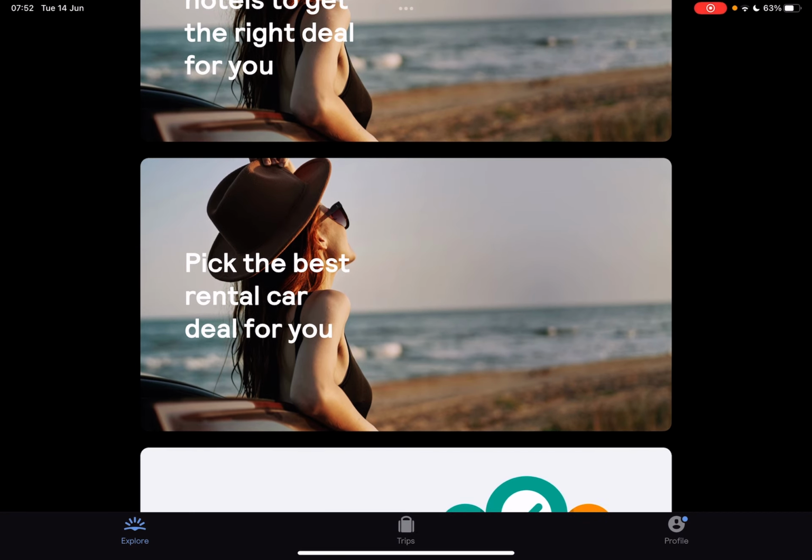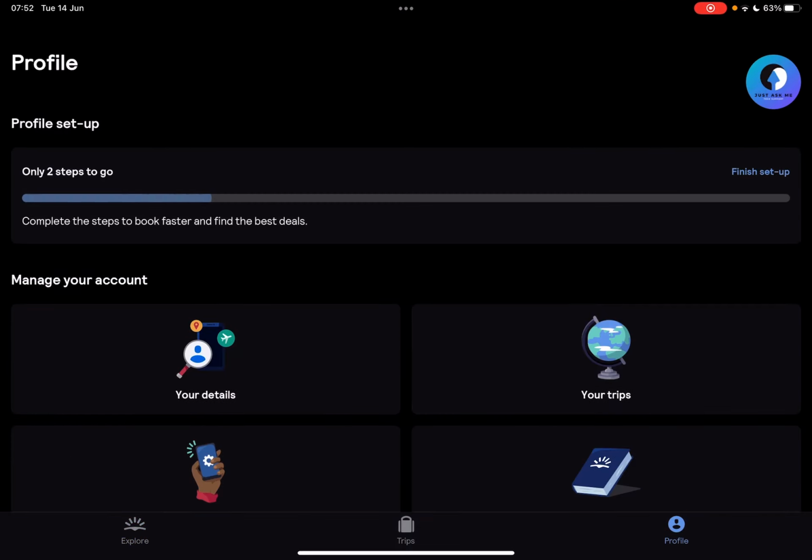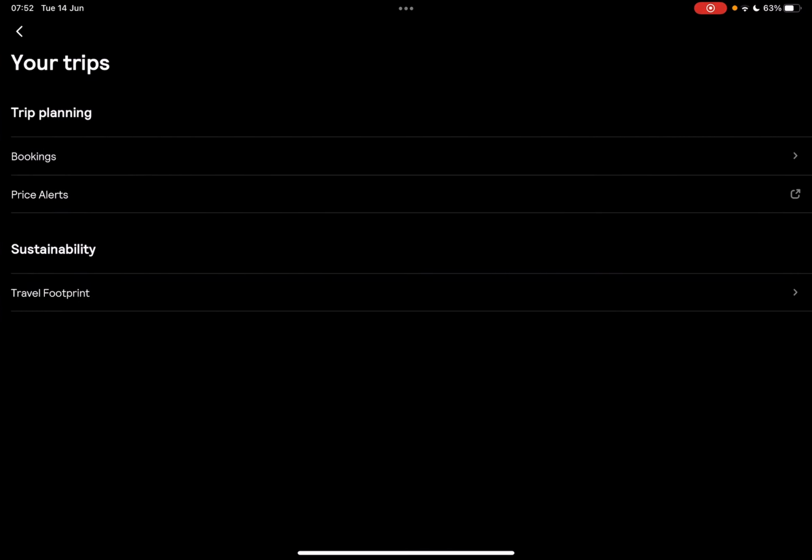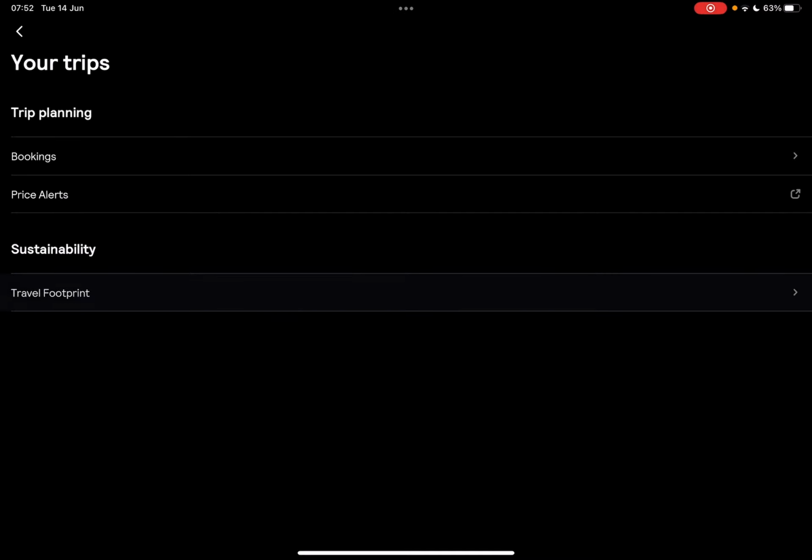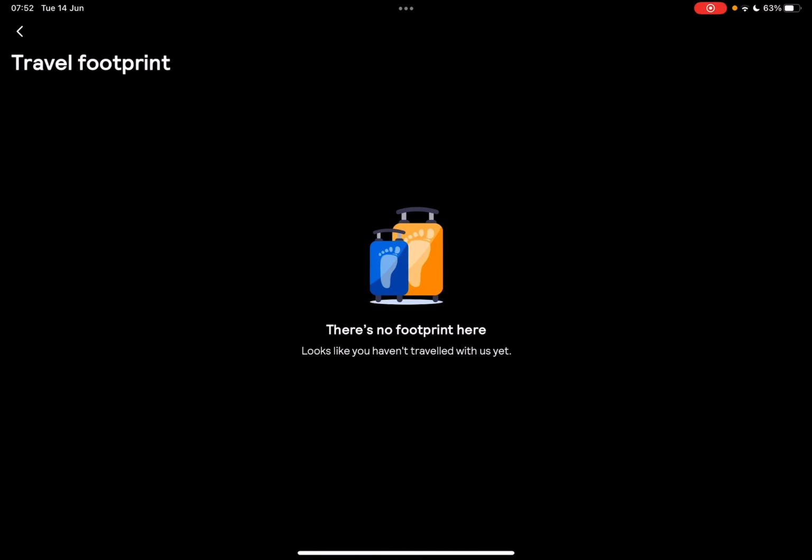First, you have to open the Skyscanner app, and in the Skyscanner app at the profile section, you are going to see all these tabs, and you have to tap on the Your Trips tab, and you will find your travel footprint at the sustainability section, the last one on this tab. And when you tap on it, this list is going to show you the whole travel footprint that you have created while traveling, obviously using the Skyscanner app.